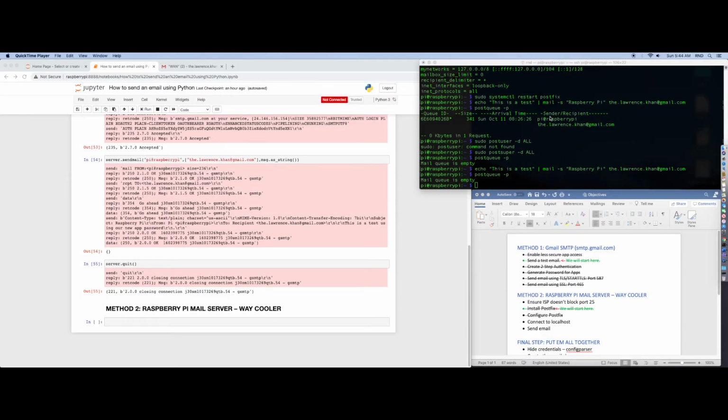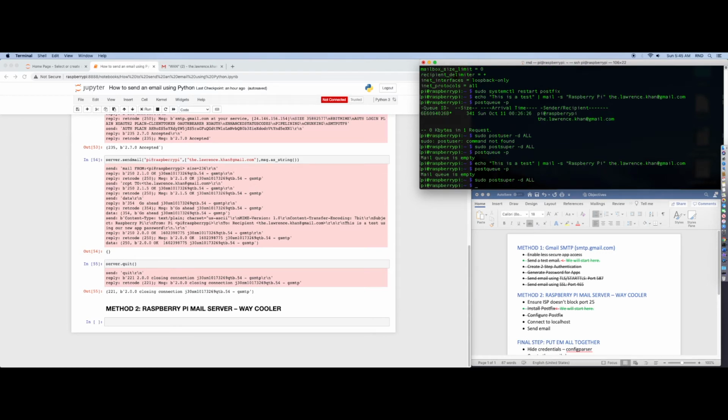Alright, so let's try to send that email again. But before we send that email, we need to first clear our queue. So sudo, let's delete everything from the queue. It's postsuper -d, as you can tell from the history. It's all, I messed something up before. If we run that command, it should just delete all of the emails that are in the queue.